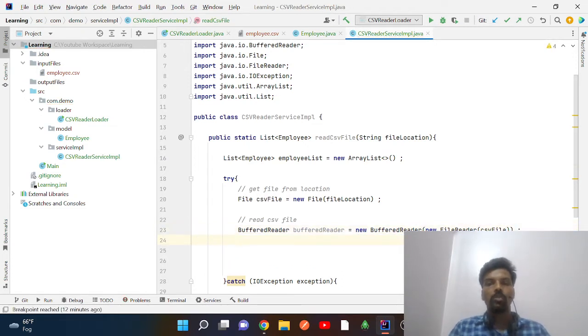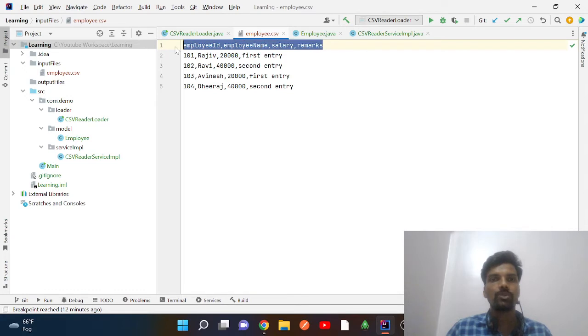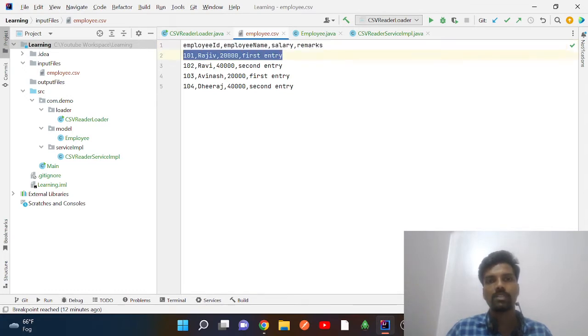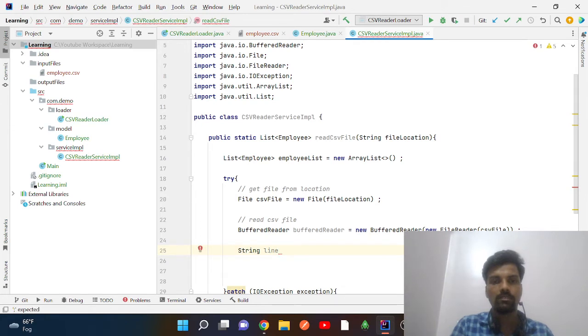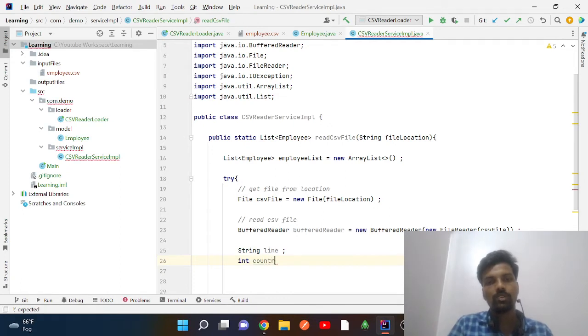Now using the BufferedReader, we are going to read the CSV file line by line. So for the first time it is going to give us this line, for the second time it is going to give this, and so on till the end. To keep that in mind, we are going to declare line, which is a String. At the same time we are going to keep the count of the number of records we read, so this is the count.